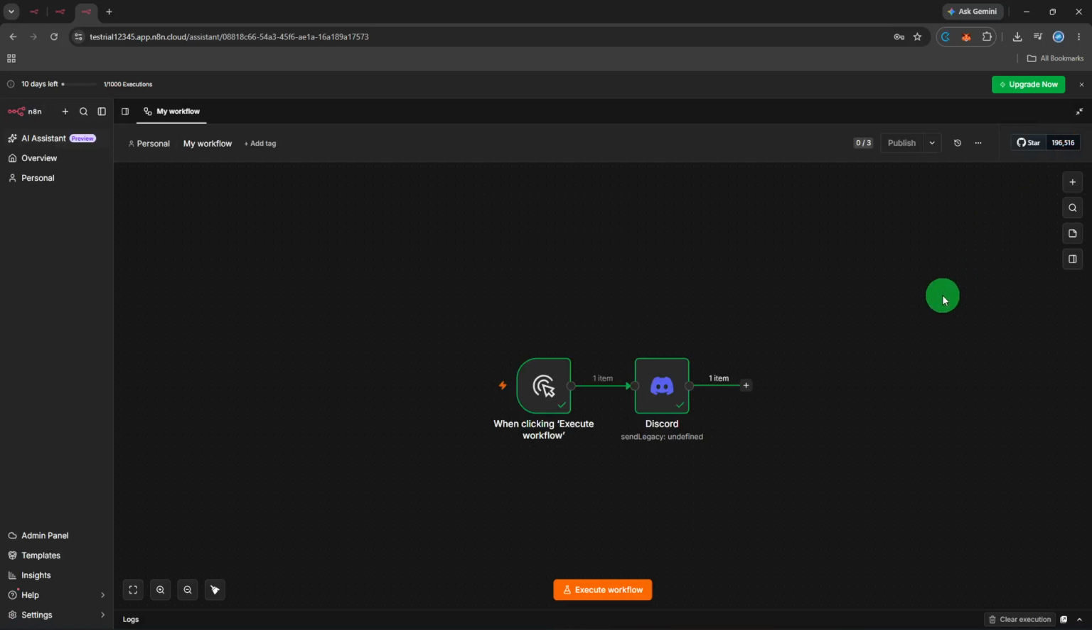Discord webhooks are essentially a unique URL that gives n8n permission to post messages to a specific channel without needing a full bot account or complex OAuth setup. This makes them incredibly fast to set up and secure because the webhook URL itself is the key. Anyone with that URL can post, so treat it like a password and never share it publicly. The Discord node in n8n wraps that webhook into a simple interface where you can craft your message with text, choose a username for the bot, and even include an avatar if you want.